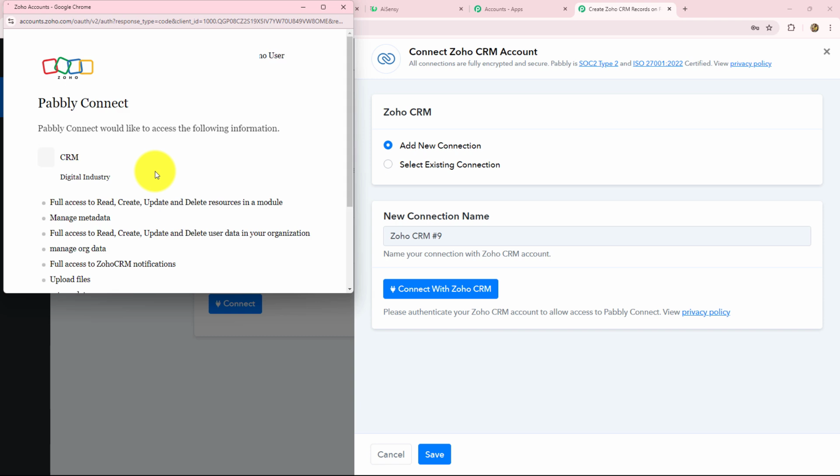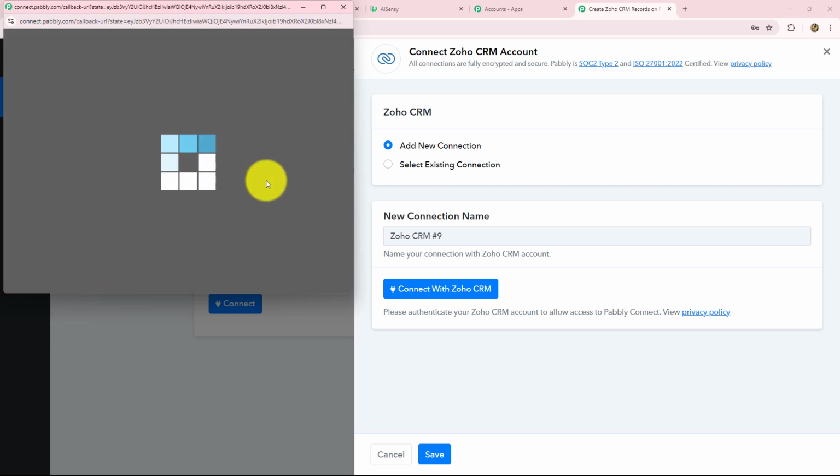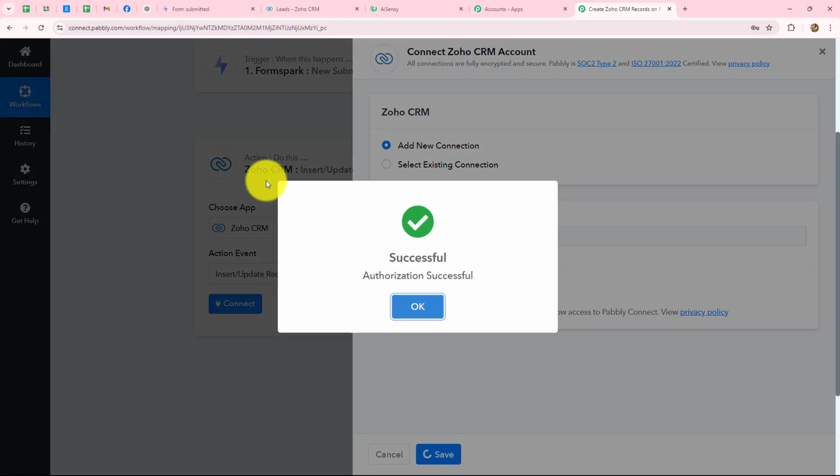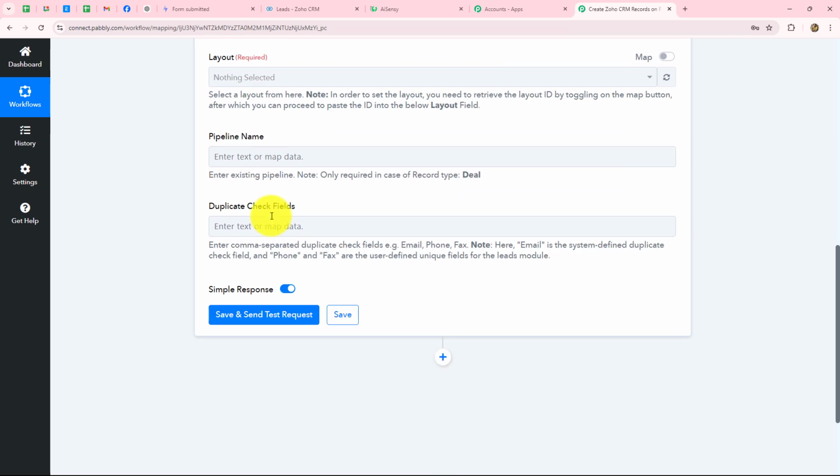And now Pabbly Connect is asking us for the permission to access our Zoho CRM account. So my data is 100% safe with Pabbly Connect. So I will directly click on accept. And as we have done that, you can see that the authorization has become successful. So the connection between Zoho CRM and Pabbly Connect is built successfully. Now we have to move forward.